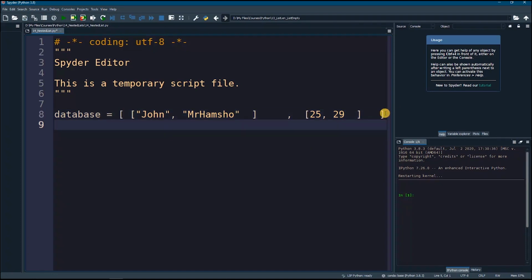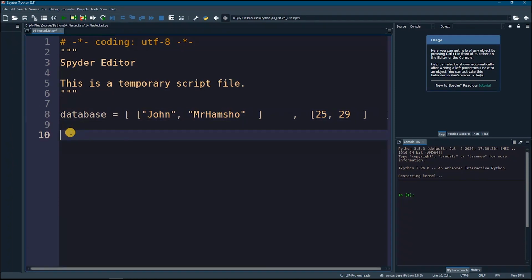So, I want you to remember what I've talked about a few minutes ago and tell me, how can we access Mr. Hamsho right here? Pause the video for a second and think about it. First, we need to specify my list, which is database. Open a bracket. Now, Mr. Hamsho, where does it exist? In which list is it? Well, as we can see, it is in list number 1. This is list number 1, and this is list number 2. Remember, in list number 1, we start the indexing from 0, so the index is 0.